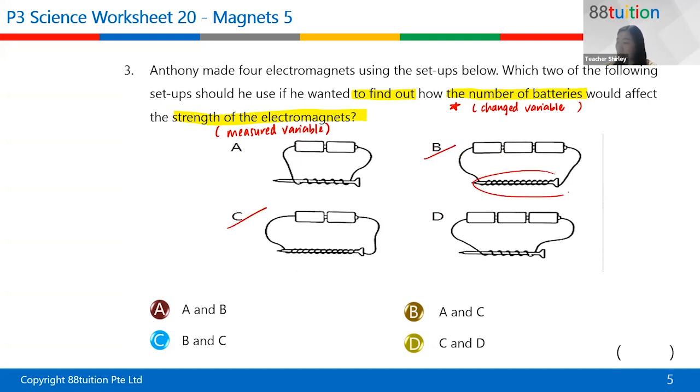Because if you notice, the number of coils is the same. We want it to be the same. What we don't want to be the same is the number of batteries, okay? So here we have 3 batteries, here we have 2 batteries. So we can use B and C as the setups to compare whether or not the number of batteries would affect the strength of the electromagnets. Do you understand this part? Yeah, this one is actually experimental design. It's testing you on how you design your experiment.